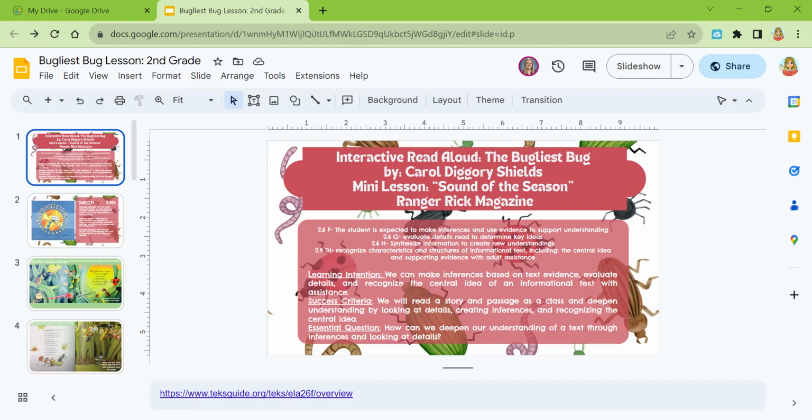I'm going to be showing you how you can use a lesson that's already been created to create a Pear Deck so that your students can be engaged and interact with you as you teach your lesson. So this is a lesson for second grade on the bugliest bug.